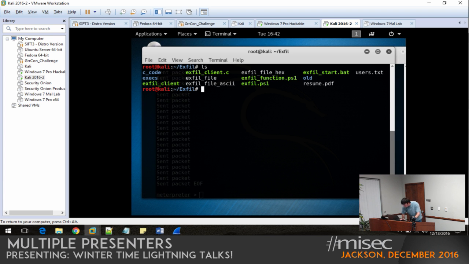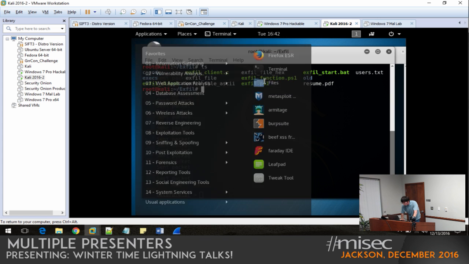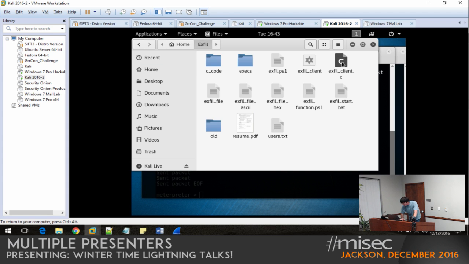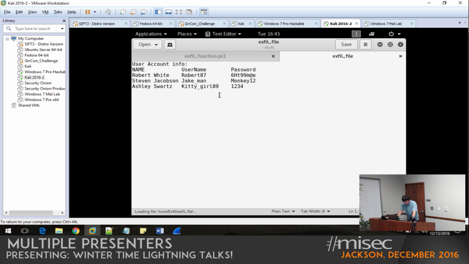All right, so if we look, it created 3 files called exfil file, and then exfil file ASCII and exfil file hex. ASCII and hex is just a hexadecimal dump of the contents of the file, and then once it's translated to ASCII. That was mainly for debugging purposes. So now, if we have exfil file, we can take a look at it, see what we got. And that's his user list that he stored on the hard drive. Exact copy.